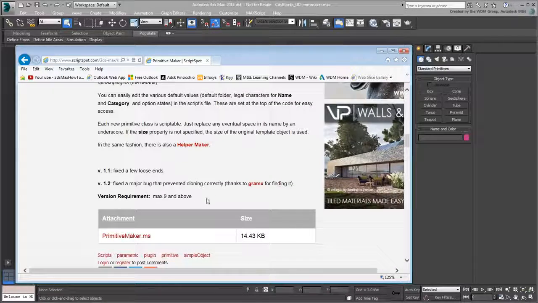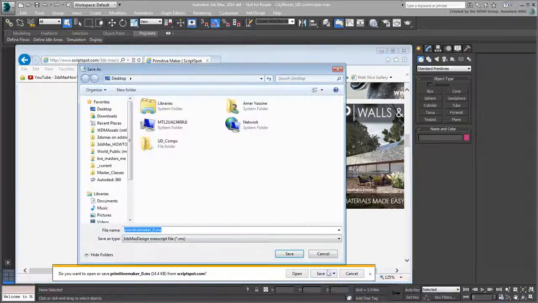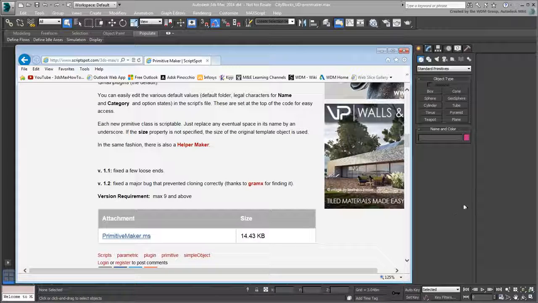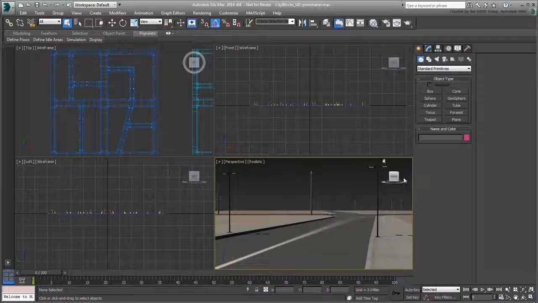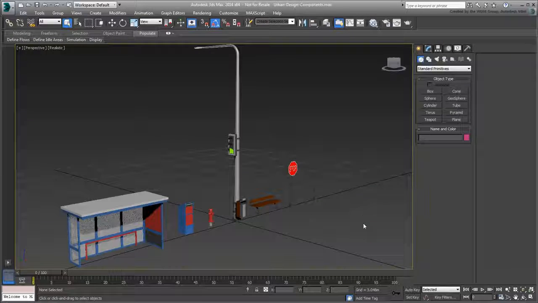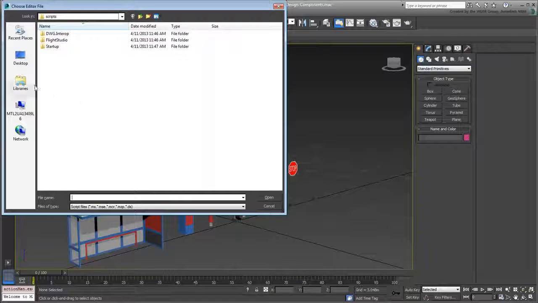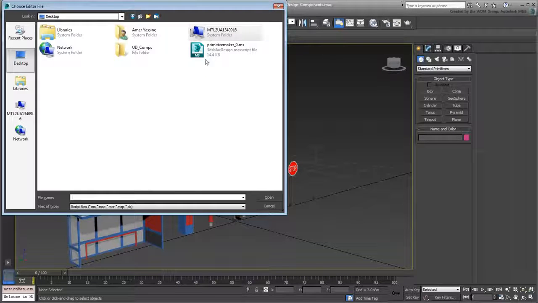Scroll down and download the script. Choose a place for it on your local drive. In this movie, I'll just place it on the desktop. In 3ds Max, open the file that contains the object you want to turn into primitives, in this case, the file named urbandesignComponents.max. From the Max Script menu, choose Run Script. Browse and select the Primitive Maker script.